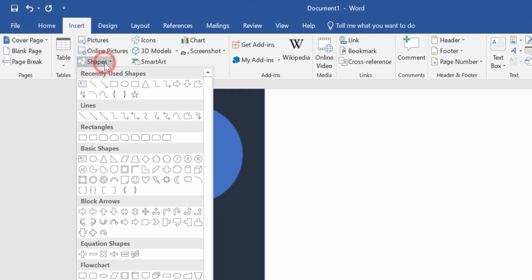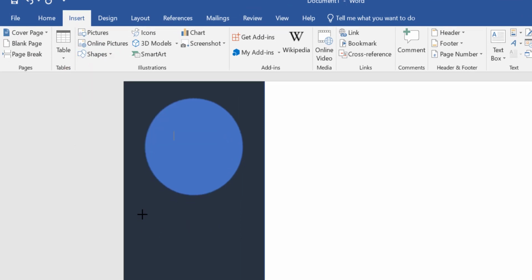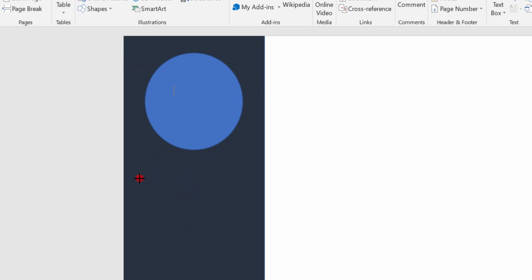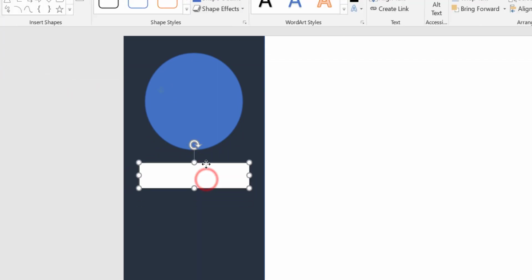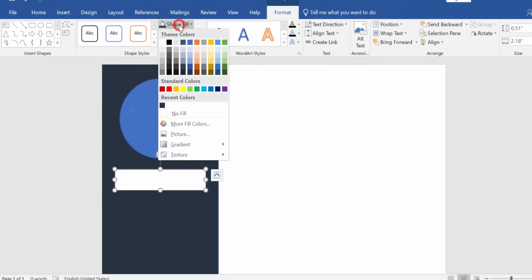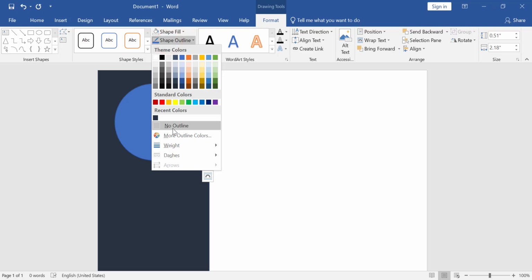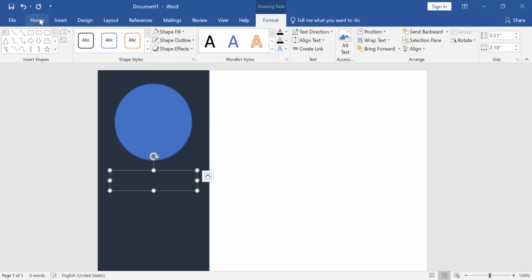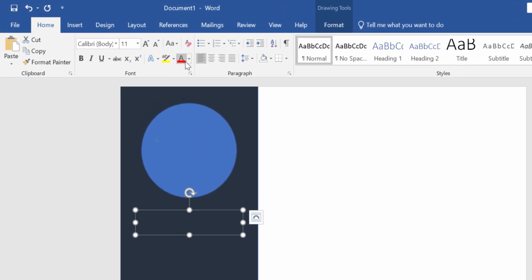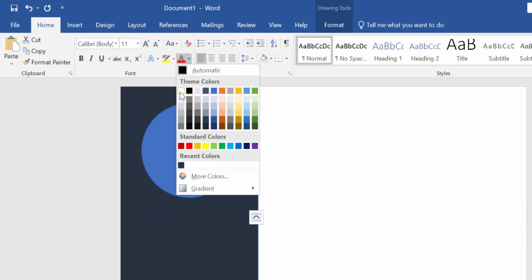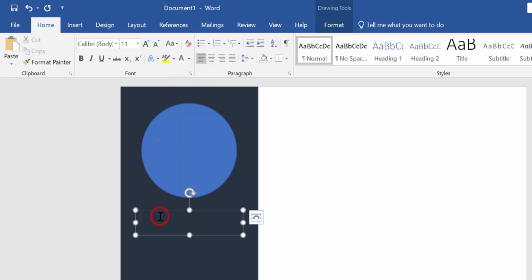Now from insert take a text box. Shape fill, no fill and shape outline, no outline. Now type contact here.